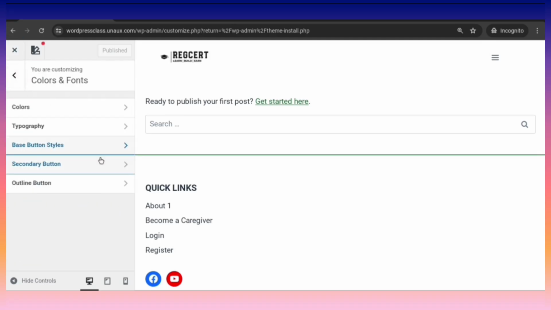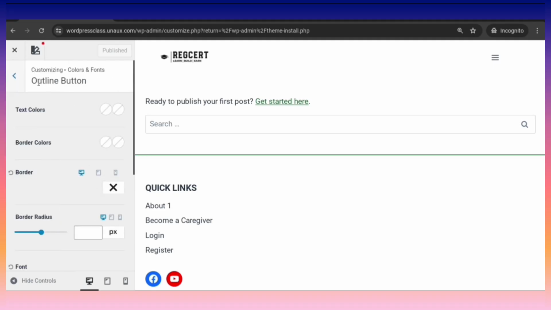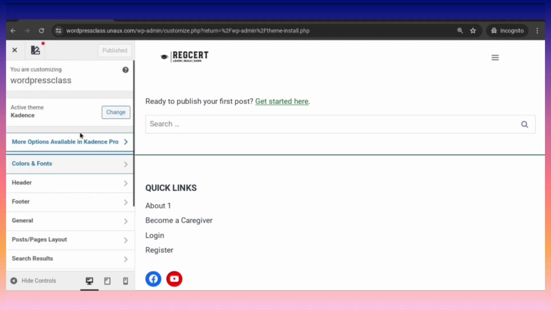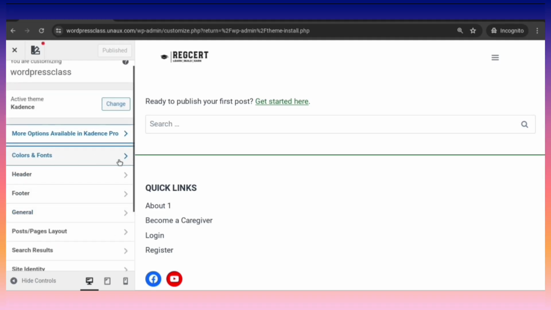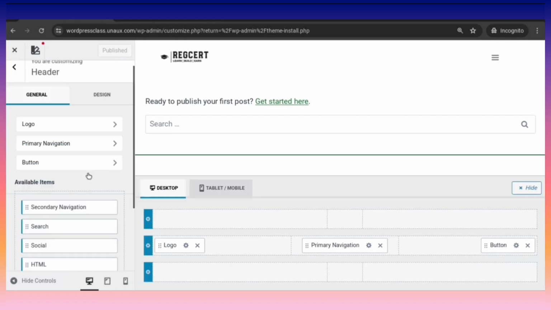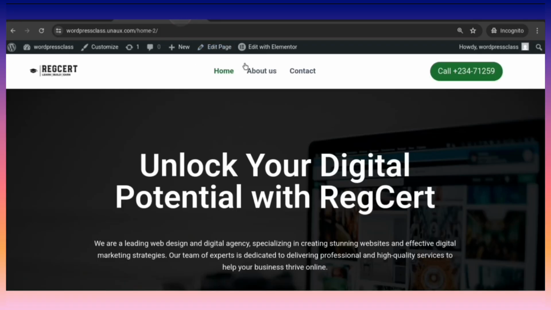All the patterns you want, how you want your website to look, the shape you want it to look, this is where you can set the colors. Then under header, header is this area you are seeing. You can remove this one, or this one, or this one, and put another one. You can even add another sub header or sub menu on this particular area.